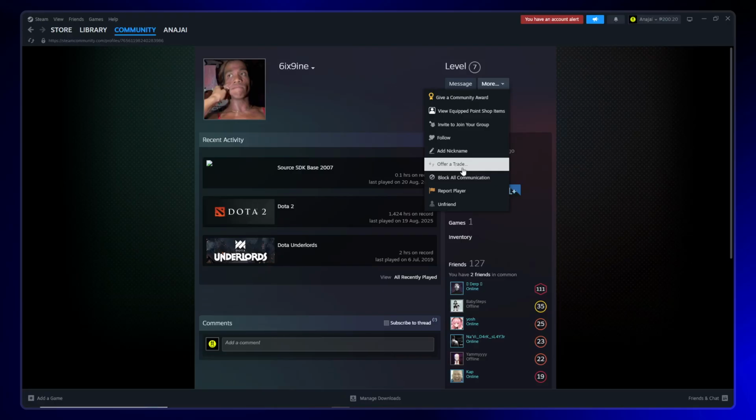And that's it. You've successfully initiated a trade request on Steam, and now you can exchange items with your friend directly through the platform.